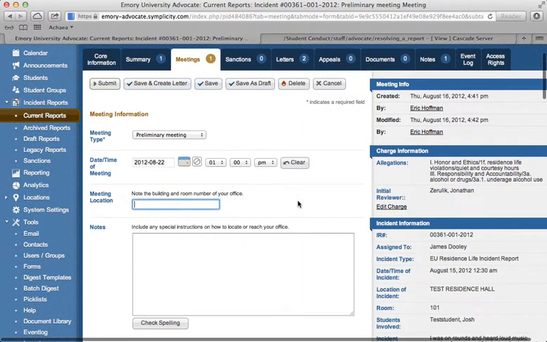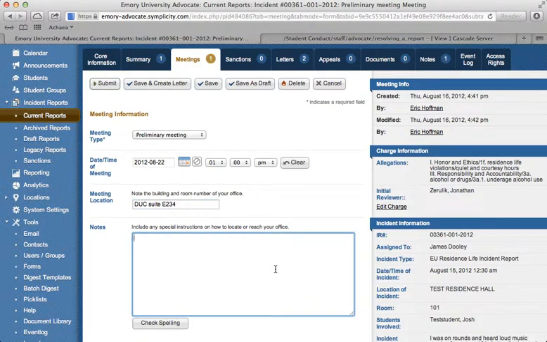The meeting location is very important. That's where we're going to fill in where the student and you are going to be meeting. So I'm going to say that this meeting is going to take place in my office, which is in Duck Suite E234. And then in the notes section, you might put any directions about how to reach your office.